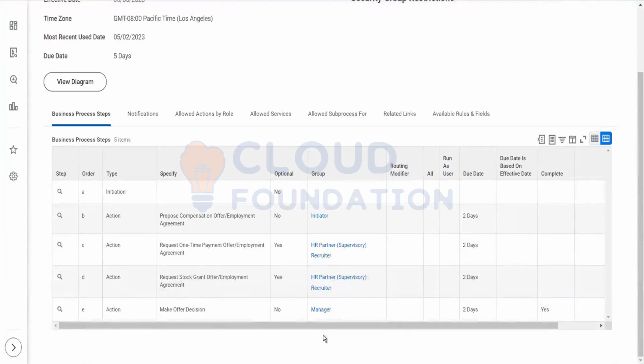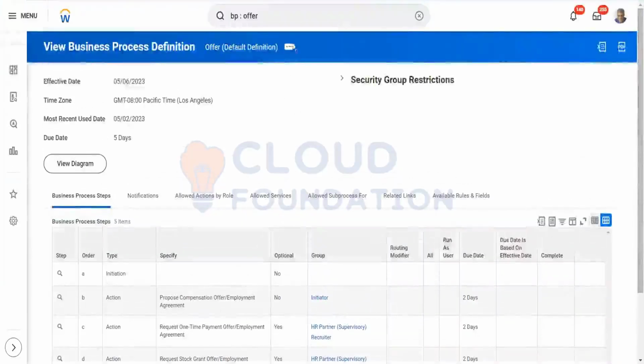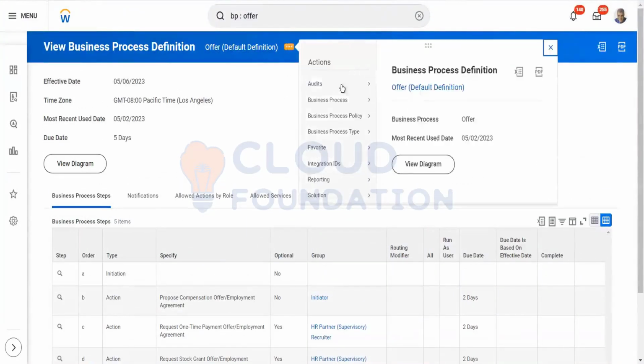Yeah, definitely. So over here at the end we have make offer decision, no? We also have one step of review of a document, and it goes to the employee as self.